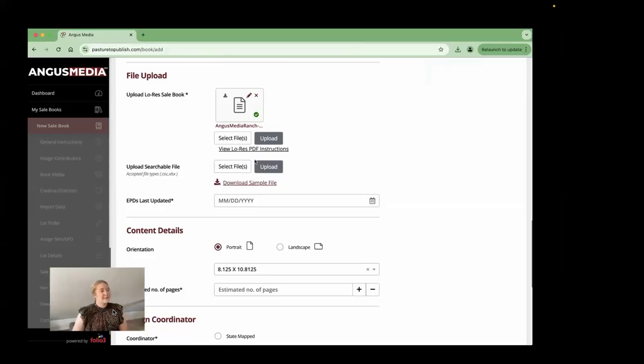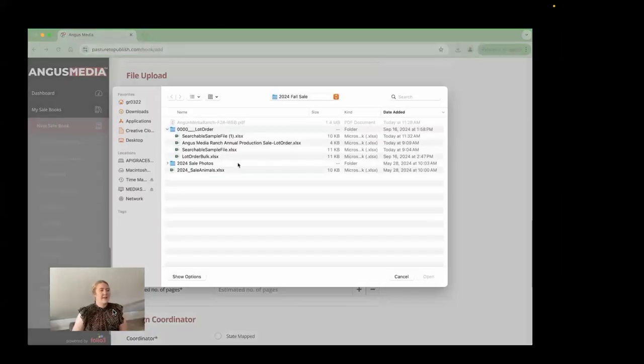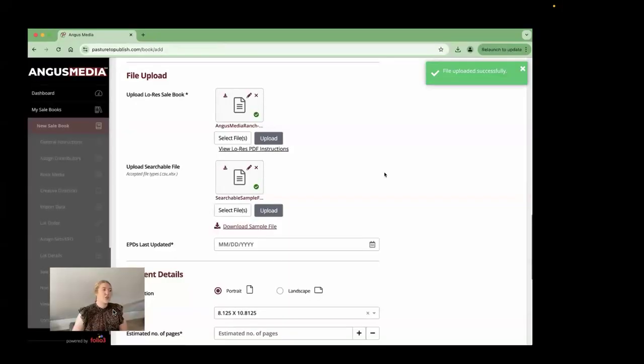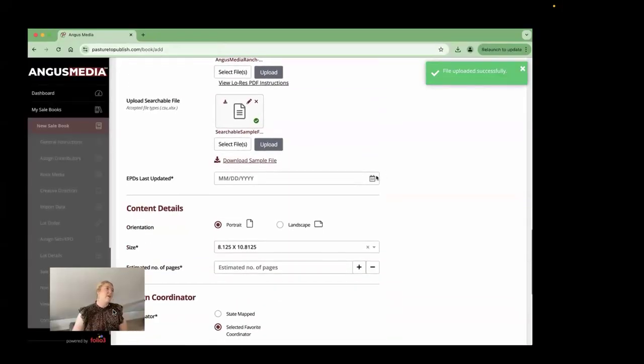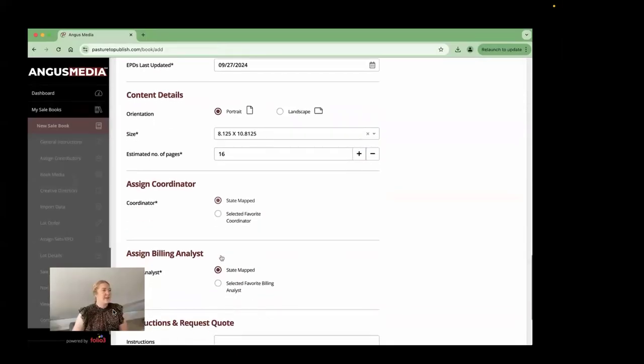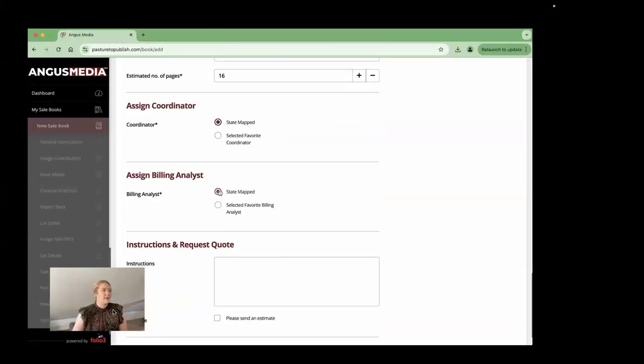And now I'm selecting my searchable file and hitting upload. And I'd also like to know when my EPDs in my salebook were last up to date, just because it is going to search off of what current EPDs are available for those lots. So I'm again going to pick the page number of my book, and then I'm going to assign my coordinator. So I'm leaving it as state mapped, and same for my billing analyst.